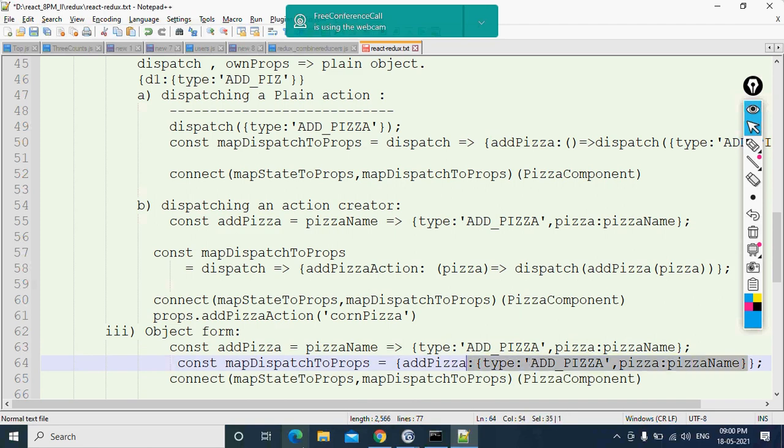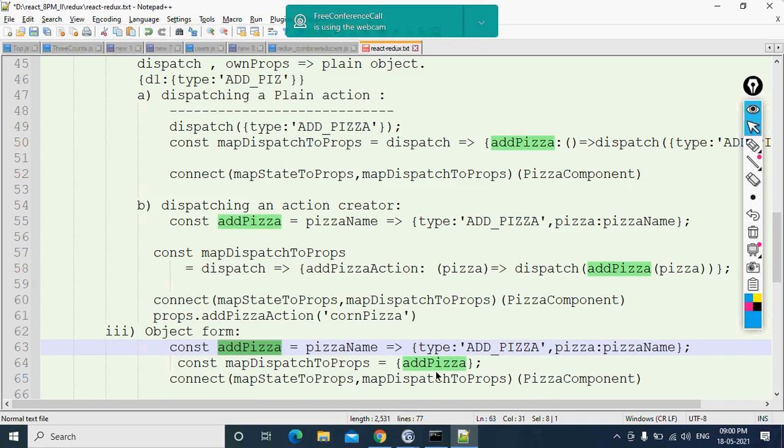So instead of that, we are directly using the action creators in object form. Automatically this add pizza is going to have a property called add pizza, and it is an action creator, a function called by passing the pizza name. In that way it is going to create our function. Okay, so in this way it is going to work.